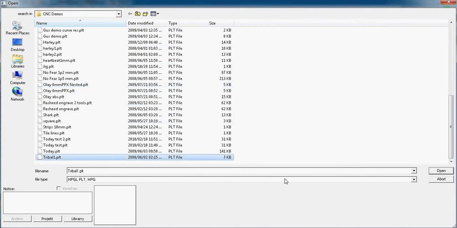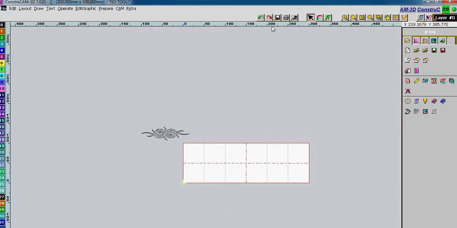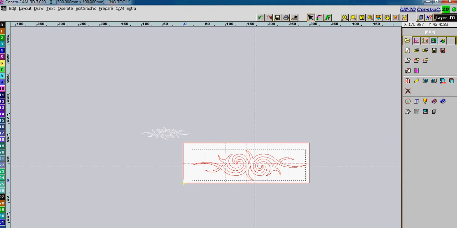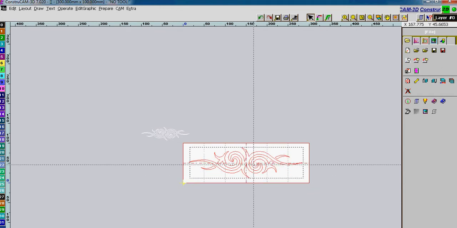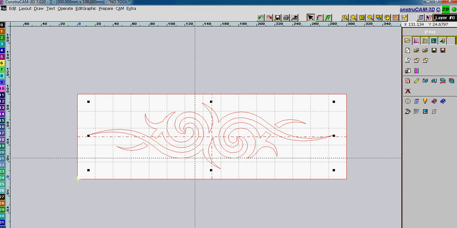Let's take the tribal, open it up, use the marking tool, select the object, and scale it up a little bit to fit onto our paper size. Right, now we have an object.